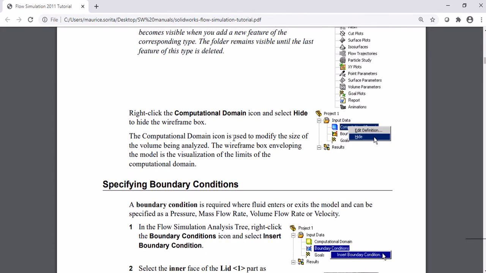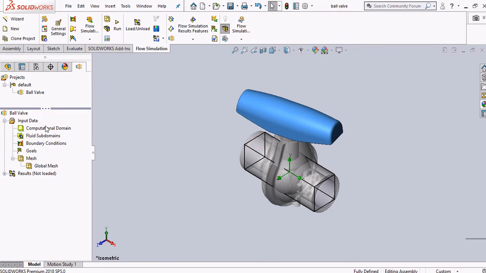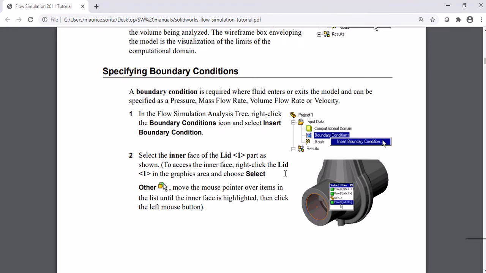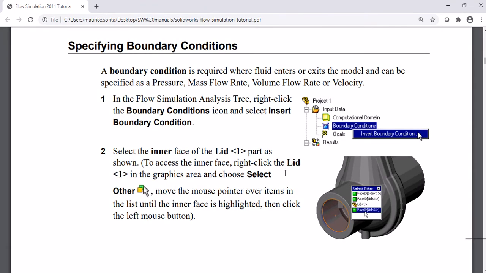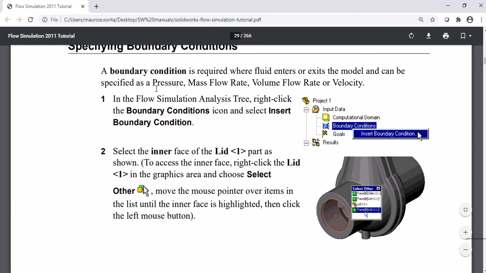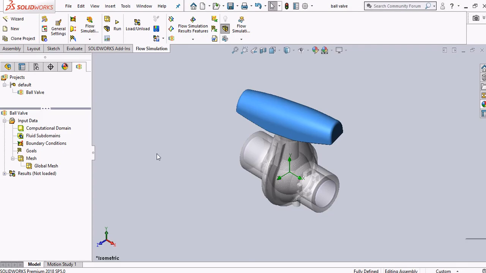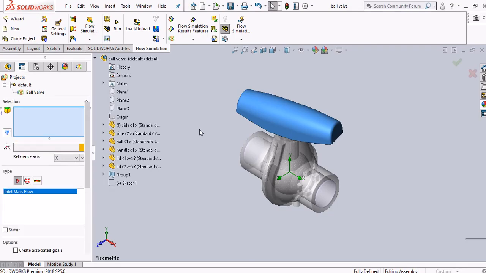So I have already discussed the computational domain. We could already hide it. Then we need to specify the boundary conditions required where fluid enters the exit or entry point of the model. So we could specify pressure, mass flow rate, volume flow rate, or velocity. So first, we need to have the input data. Right click, insert boundary conditions.